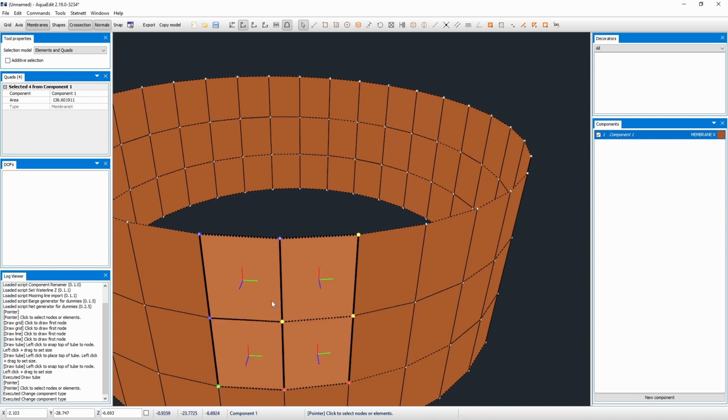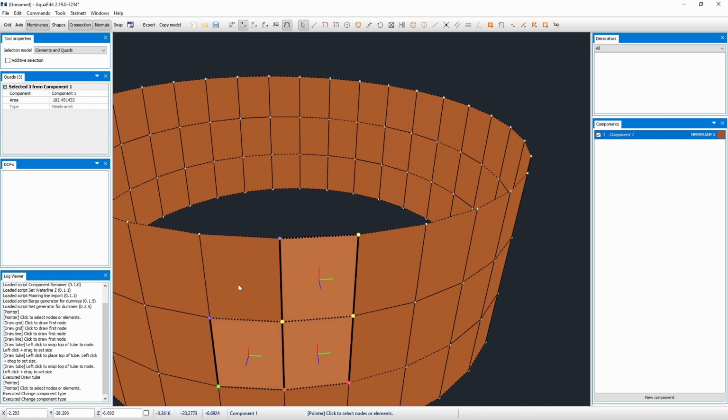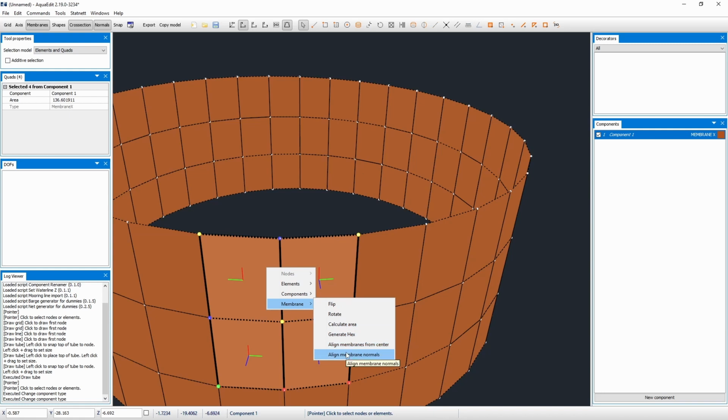Note that the other 2 axes were kept the same. The direction up, down, or left, right do not matter. Alternatively, we can choose to set it to point away from the center of the membrane. This works well for traditional nets. This can also be used when selecting all the elements and applied to them all together.